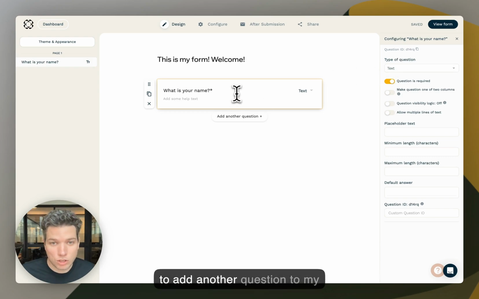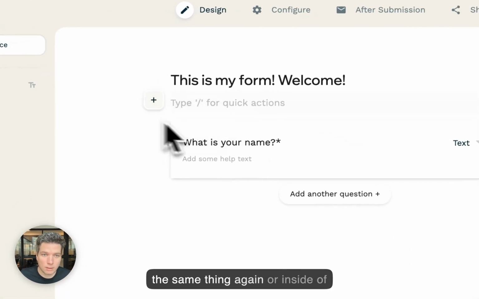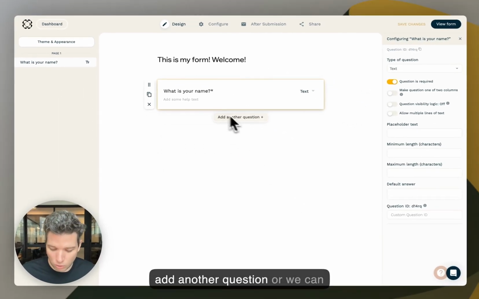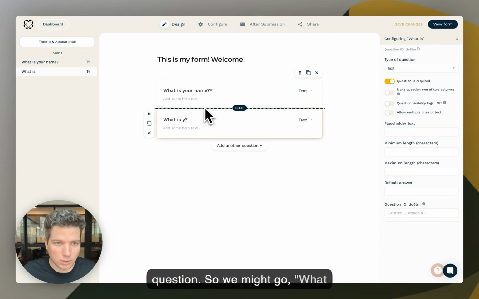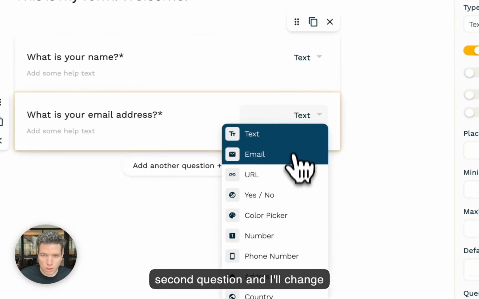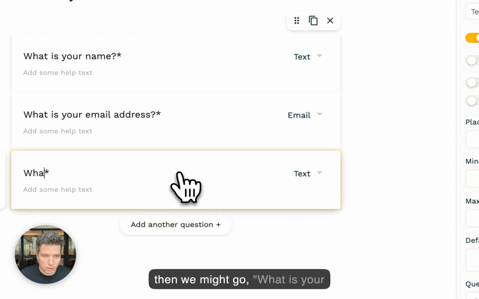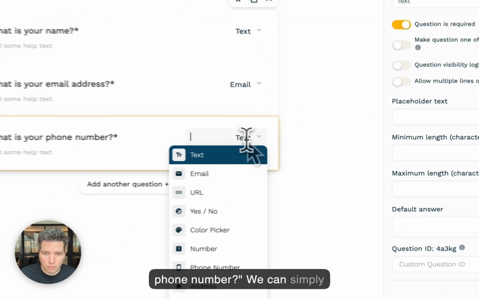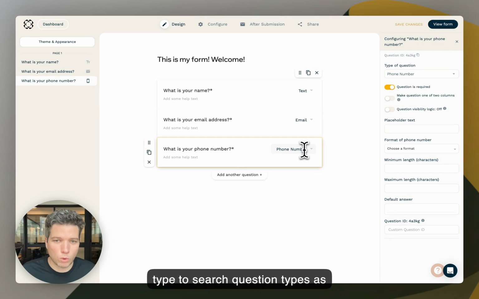So if I want to add another question to my form, we can do that in a couple of ways. We could click out and do the same thing again. Or inside of this question, we can either click add another question, or we can just press enter to insert another question. So it might go, what is your email address for the second question? And I'll change that to ask for an email. And then we might go, what is your phone number? We can simply type to search our question types as well.